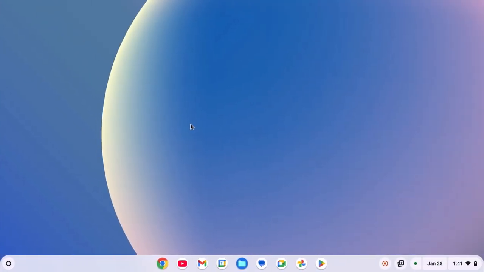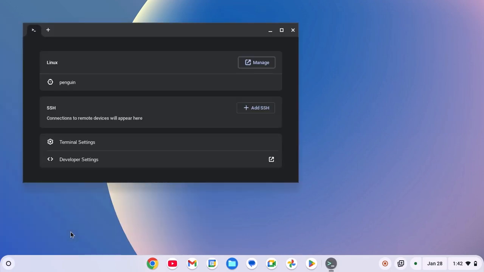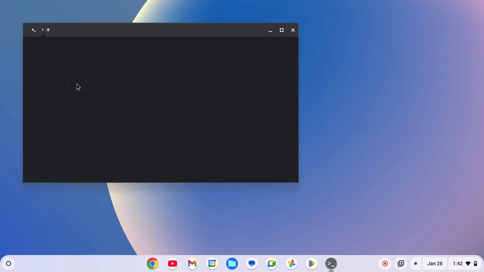If you have enabled Linux development environment on your Chromebook and you are wondering how you can update your Linux distro, then you can simply follow this method. To update your Linux distro, simply click on App Launcher icon and here look for Terminal application. Simply open it. Now here click on Penguin option.